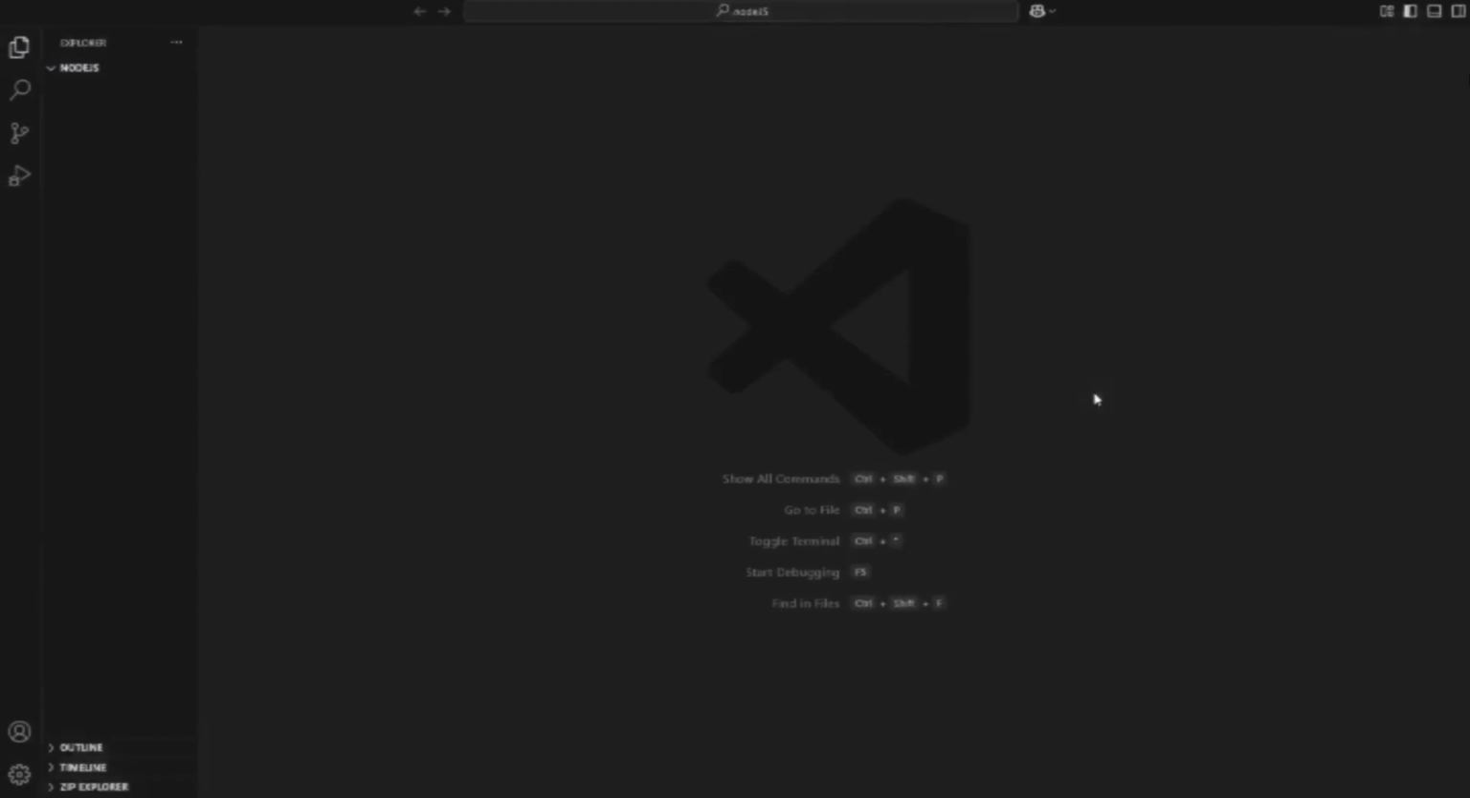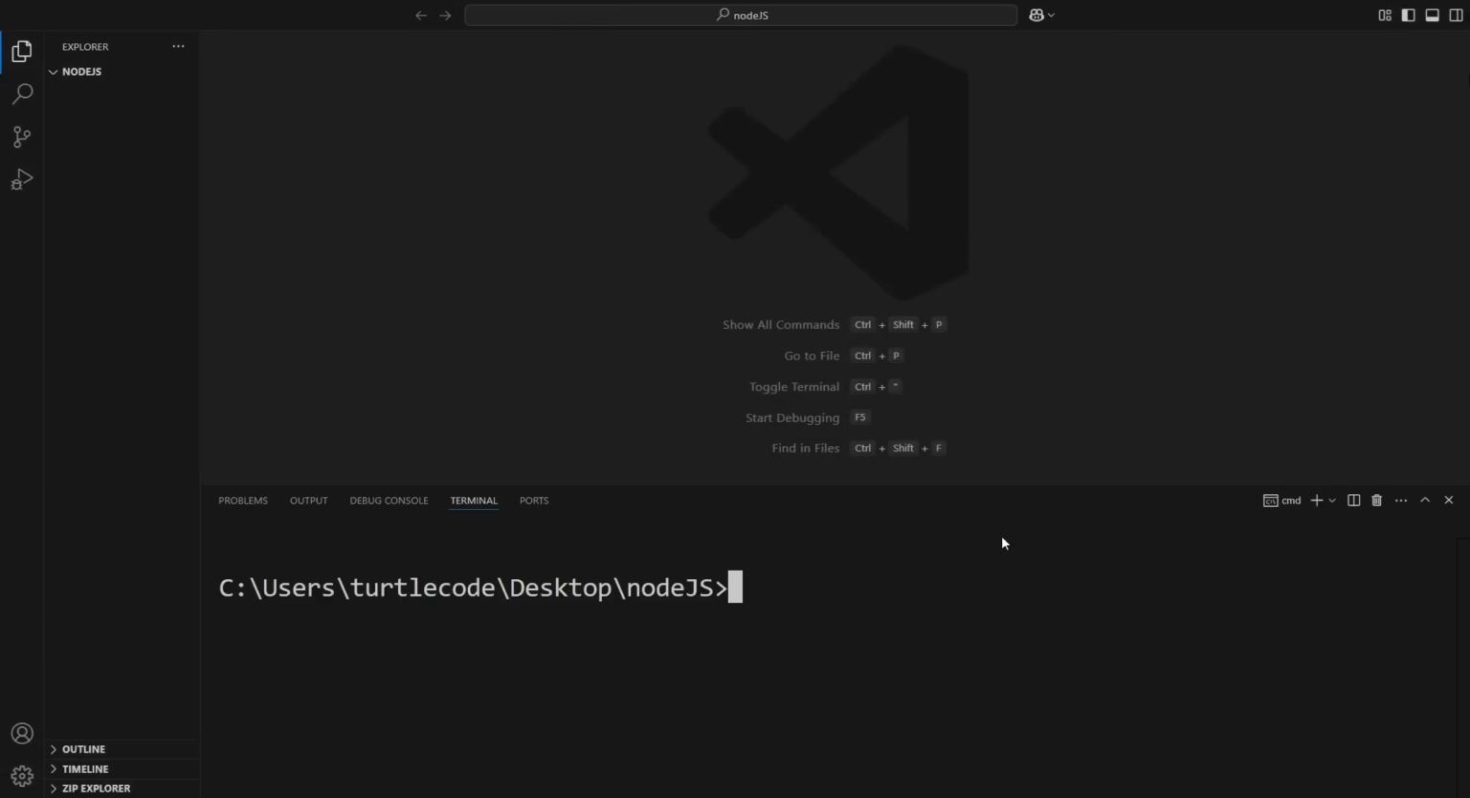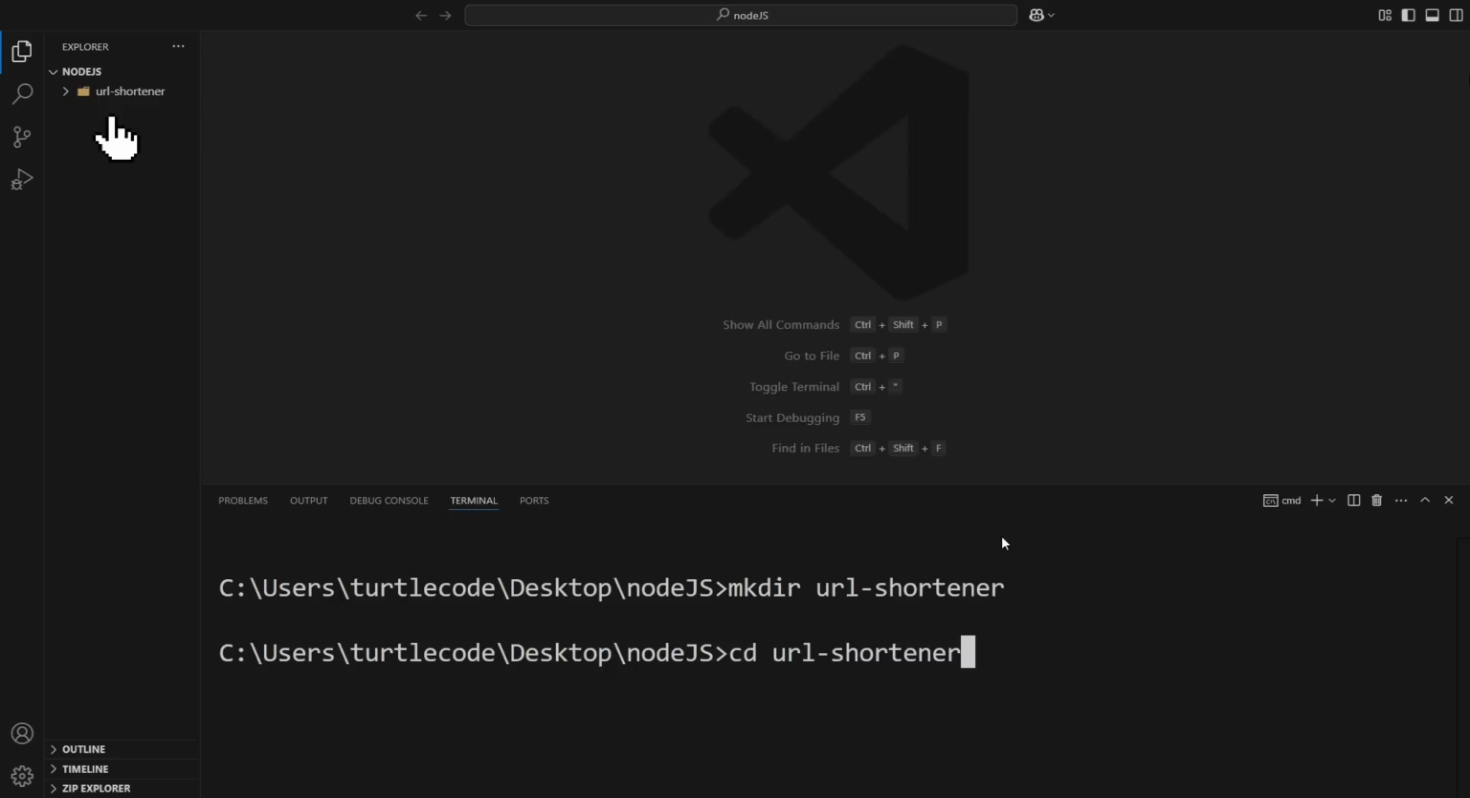All right, let's get our hands dirty with some code. First things first, we need to set up our project. Open your terminal and let's create a new folder for our URL shortener. You can name it whatever you like, but I'm going with URL-shortener. Now we'll create the package.json file. You can do this easily by running npm init -y.